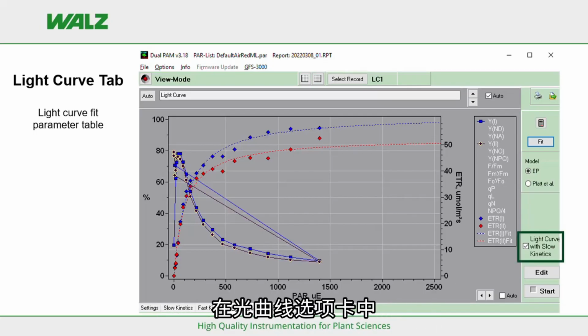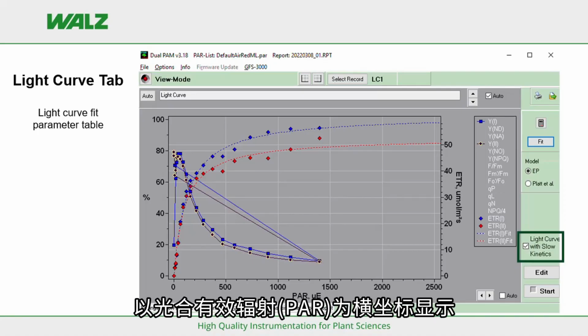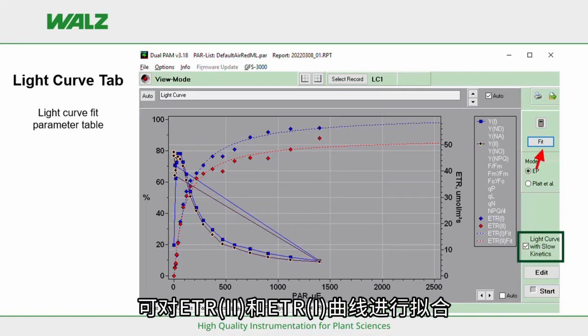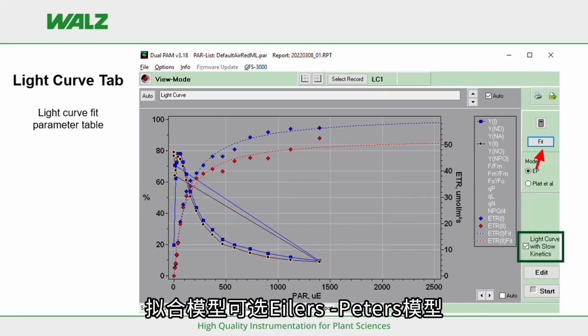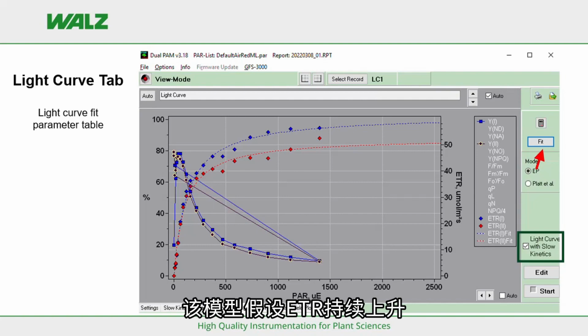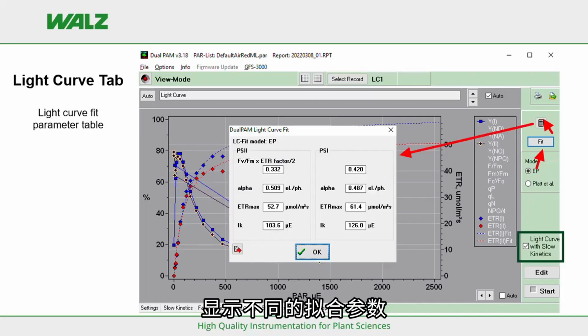Standard in the light curve tab, the parameters Y(II), Y(I), ETR2 and ETR1 are shown as a function of PAR. By clicking on the Fit button, the ETR2 and ETR1 curves can be fit with either Eilers and Peeters, that considers a decline of ETR at higher light intensities, or Platt et al., which assumes a continuous increase of ETR. By clicking on the calculator symbol, a menu pops up showing the different fit parameters.